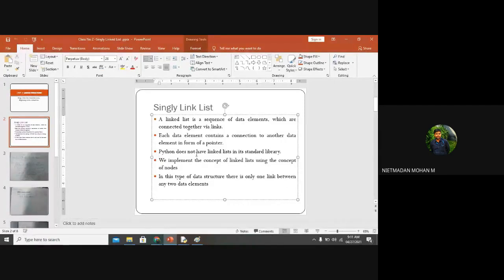Python doesn't have a linked list in its standard library, so we want to create linked lists by using the head and the next. We implement the concept of a linked list using the concept of nodes. In this type of data structure, there is only one link between any two data elements. So this is the singly linked list: in between two data elements, there is only one link.